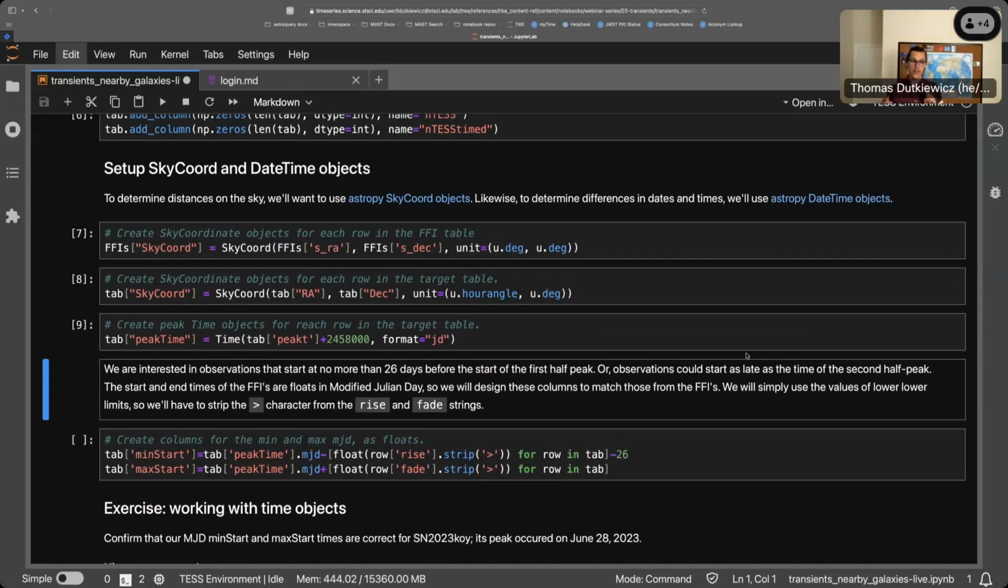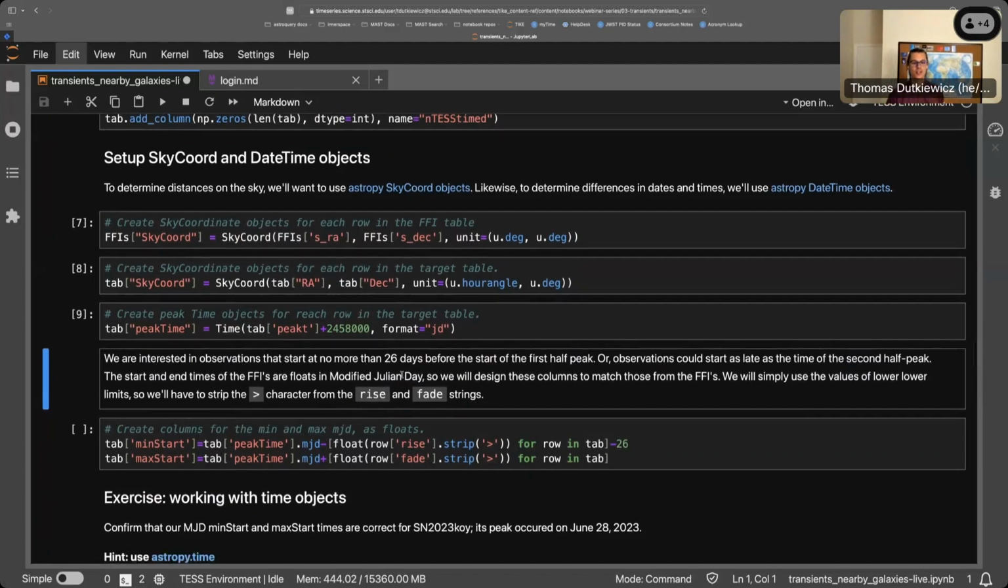What we can do is think about how that would then overlap with the transient event. So we don't want to start too early or we'll miss the whole thing. We'd probably like to catch at least the first half peak of the object, meaning that, as I've written here, we can't start any more than 26 days before that. Otherwise, we would miss the first half peak entirely.